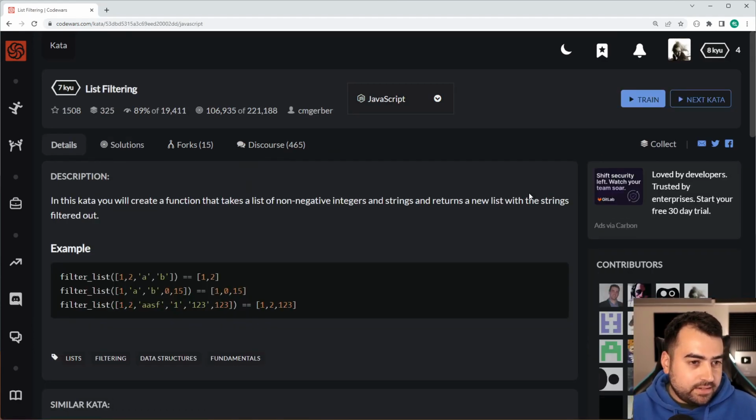Okay, so in this kata, you will create a function that takes a list of non-negative integers and strings and returns a new list with the strings filtered out. Okay, interesting. So if you accept an array of 1, 2, A, B, you only want to get 1 and 2 returned.